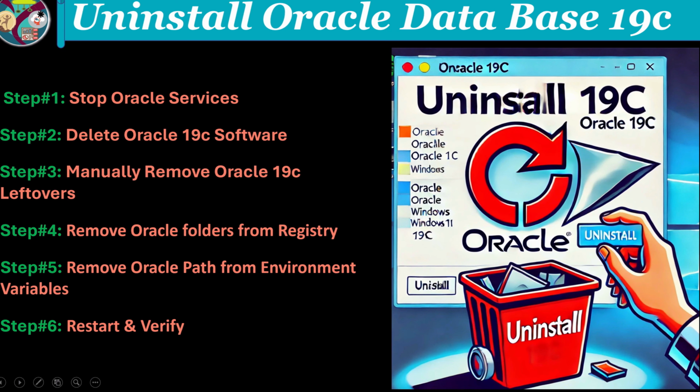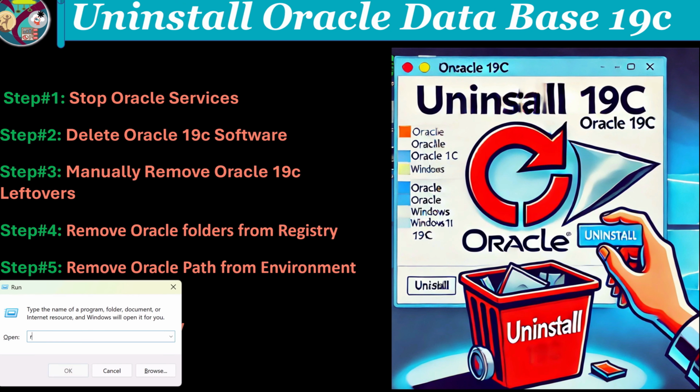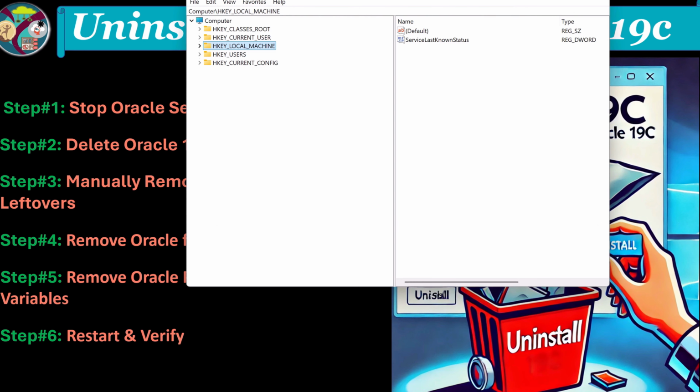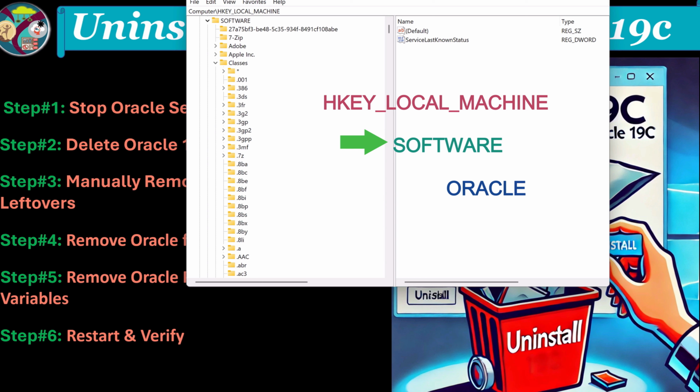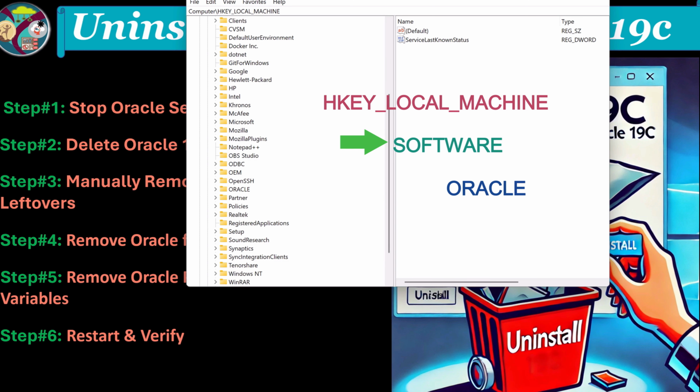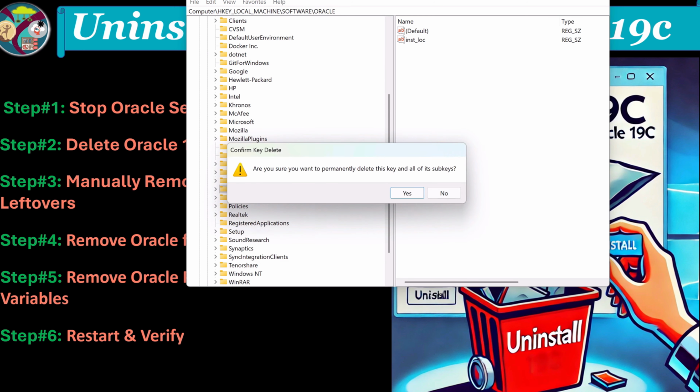Let's move on to step 4. Remove Oracle folders from the registry. Now again press Windows R and type regedit to open the Registry Editor. Now here go to HKEY_LOCAL_MACHINE and open SOFTWARE. Just delete the folder related to Oracle.